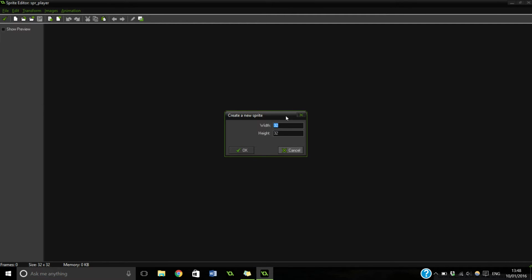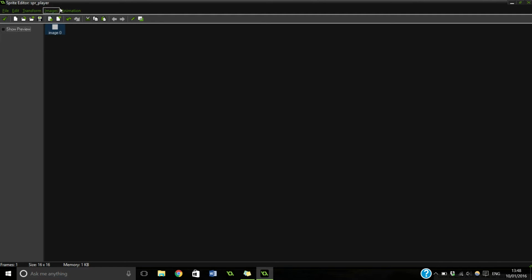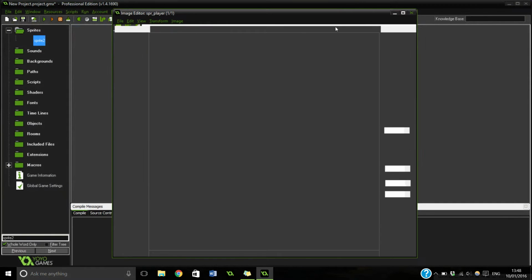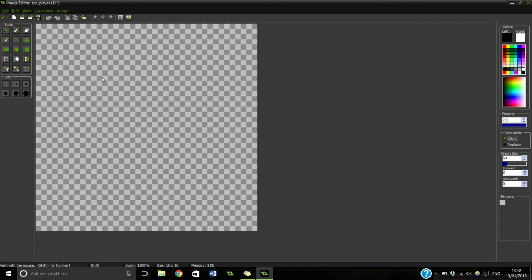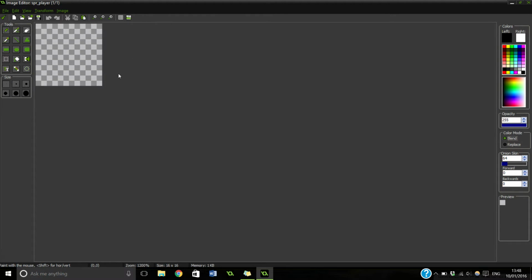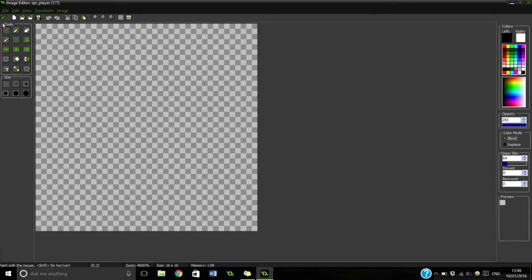So let's say we've got 32 by 32, that's a bit big, so let's make it 16 by 16. Now you're going to have an image. You can see our image here. At the minute it's just a grey square, it's transparent, there's nothing there. But if we double click on it, you open up the sprite editor. You can use your zoom wheel to zoom in and out on it, because it'll be a bit small to start with.